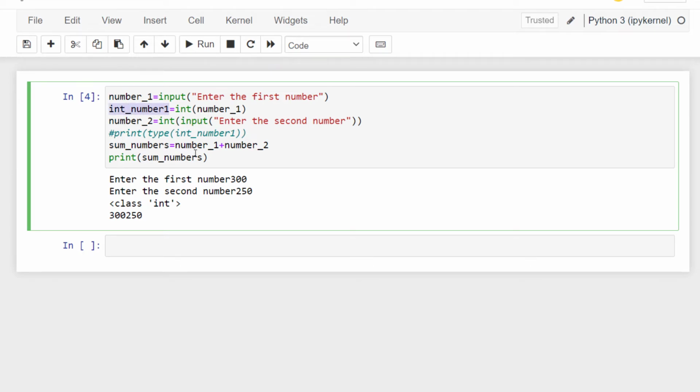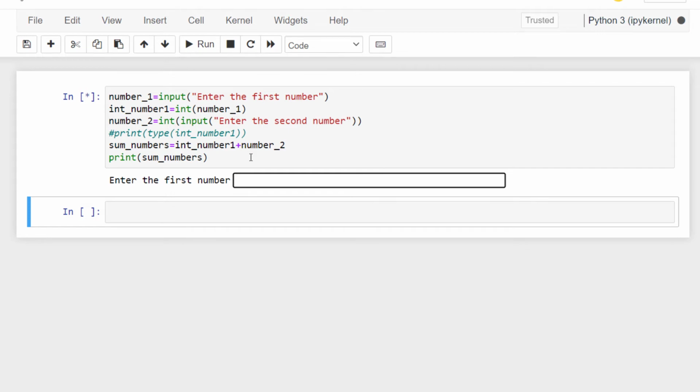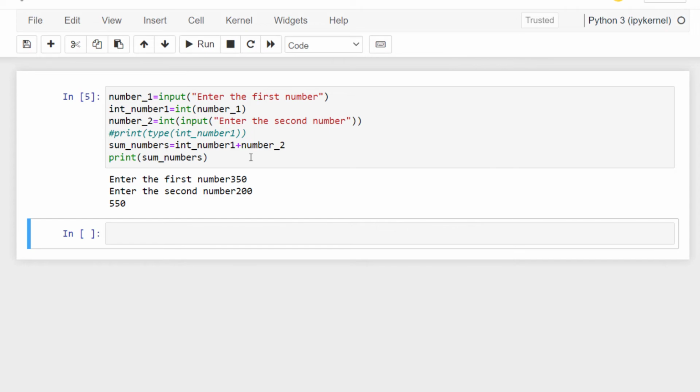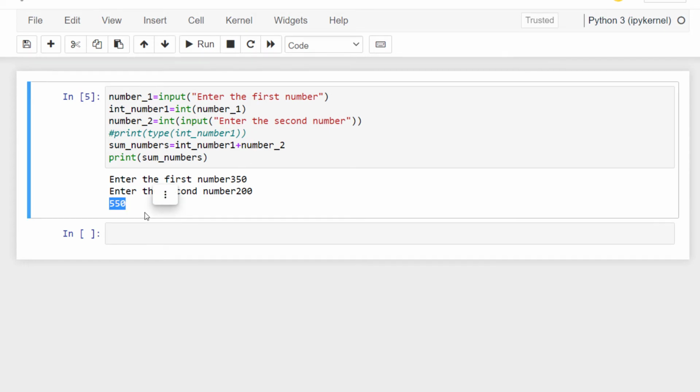So we have int underscore number 1 variable, which is holding the integer value of the number 1. Then number 2 is an integer type. So printing the sum, that is 350 is the first number, second number is 200, now the sum is 550, which is correct. So I'm making the program much smaller, like converting this to integer from here itself, so that I'm removing the int underscore number variable.